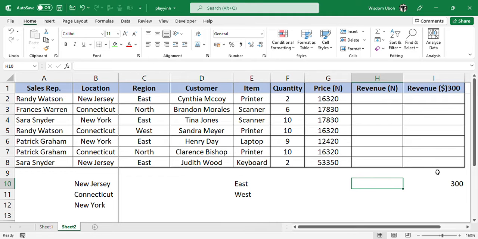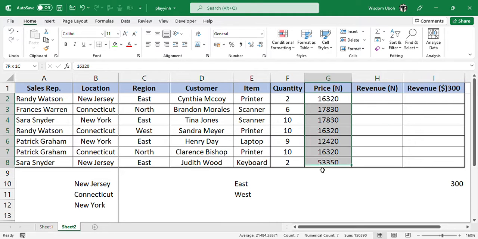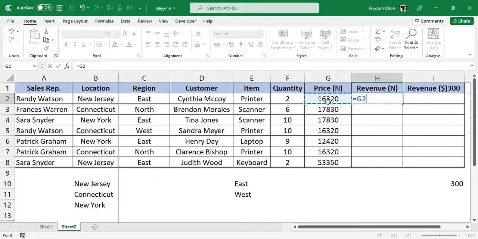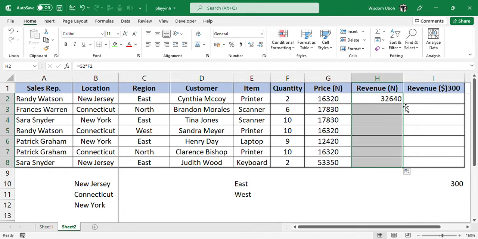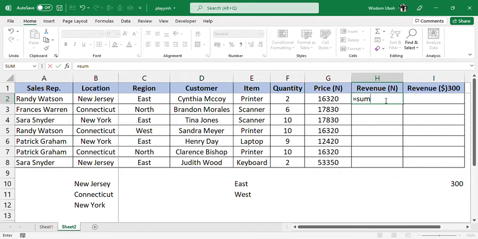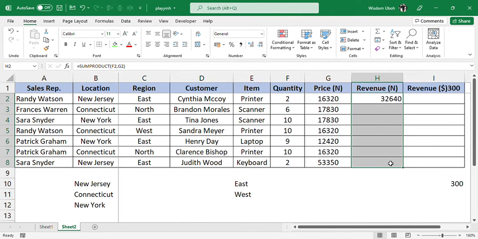So let's calculate the revenue. This is the price in naira. So let's calculate the revenue: this times this, whichever we want. So this is it. We get the same value. So let's put 20 naira. And you can use the SUMPRODUCT. Let's use the SUMPRODUCT. It's still the same result. This and this. So close it and we can copy it down. Press Ctrl D to copy down.